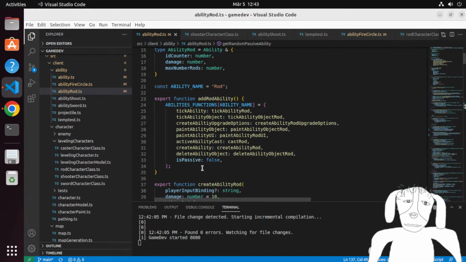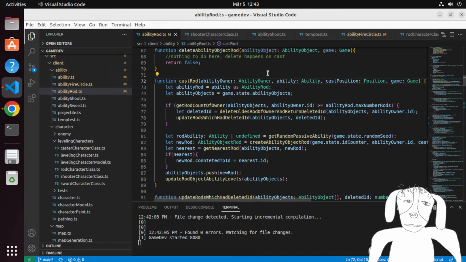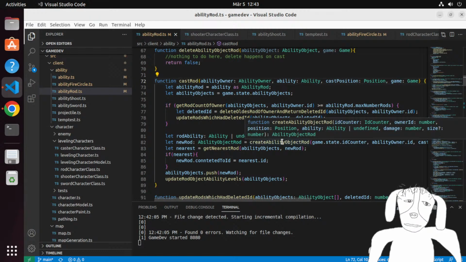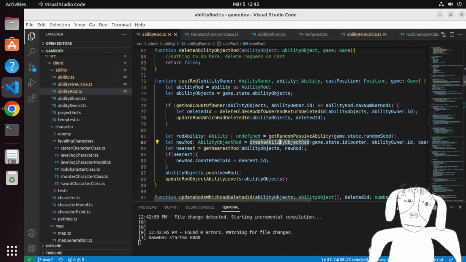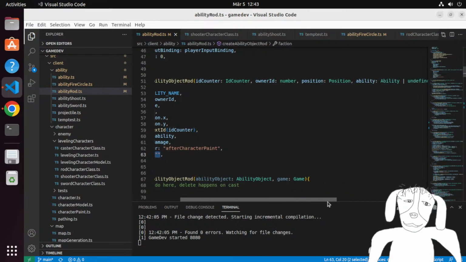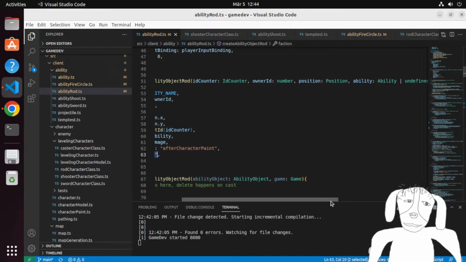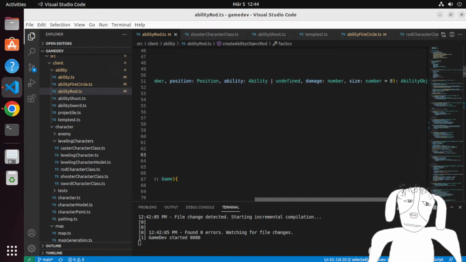Let's see if I take create, paint, active ability cast. Owner position with ability object rod. I never satisfaction. Perfect. Also have no color. Position, ability, damage number.